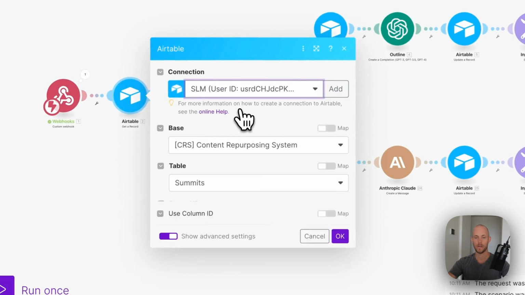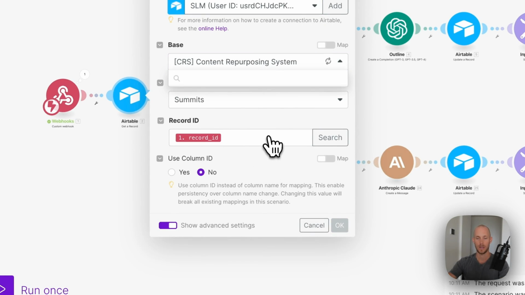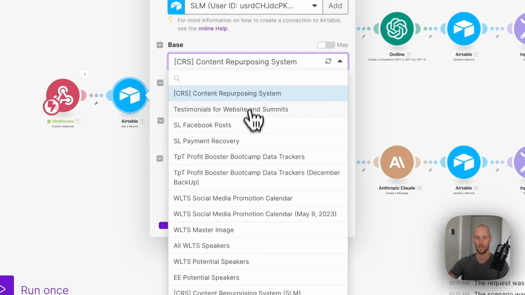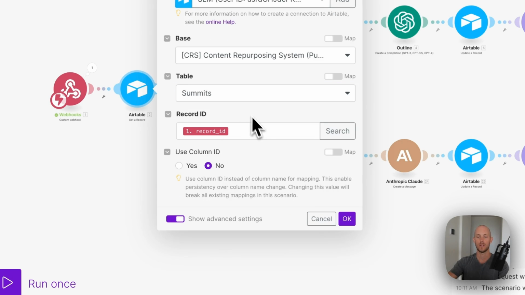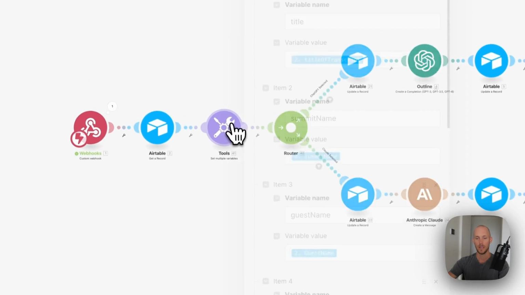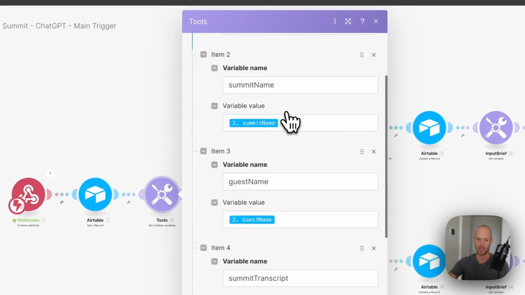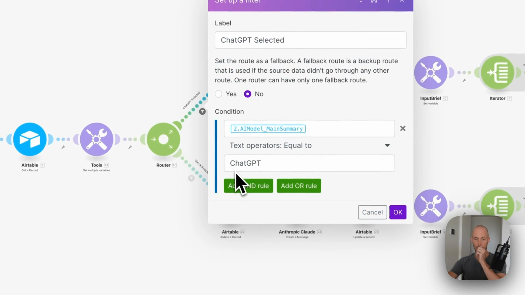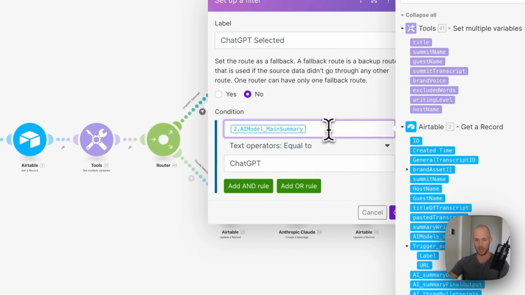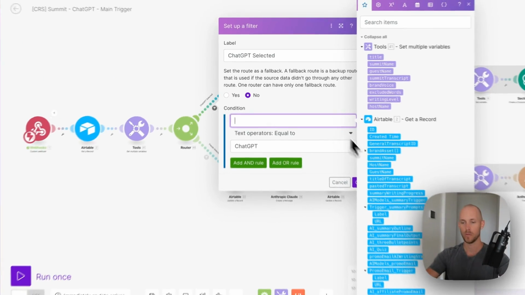So let's now reconfigure this first Airtable module. And remembering when we're selecting the table, we're selecting the summits down further. The top one won't be correct. Then we're just checking our variables are set and they all look good here. Then we are checking that our model is selected. So AI model main summary.